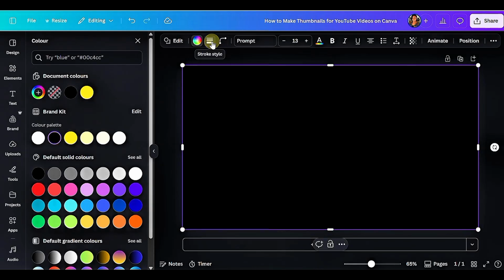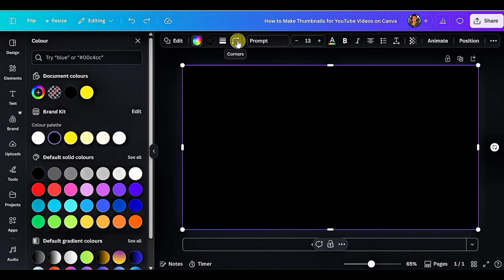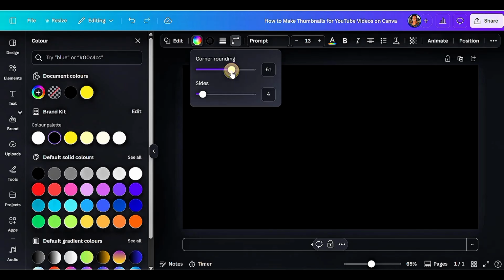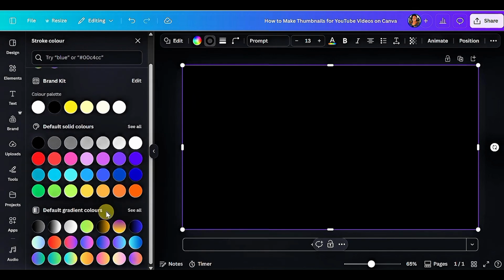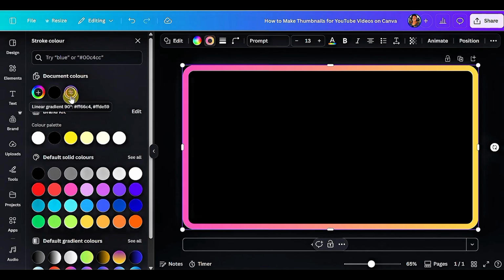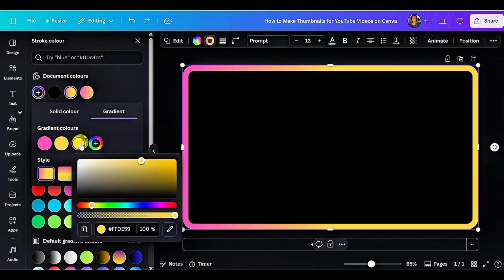And I'll come to the stroke style here and make this stroke width 25. I'm going to come into corner rounding and make the corner rounding 50. Then I'm going to go to stroke style here and come down into the gradient stroke, and select this gradient stroke. Go back into the gradient stroke, click on the gradients to add in more colors to this gradient.